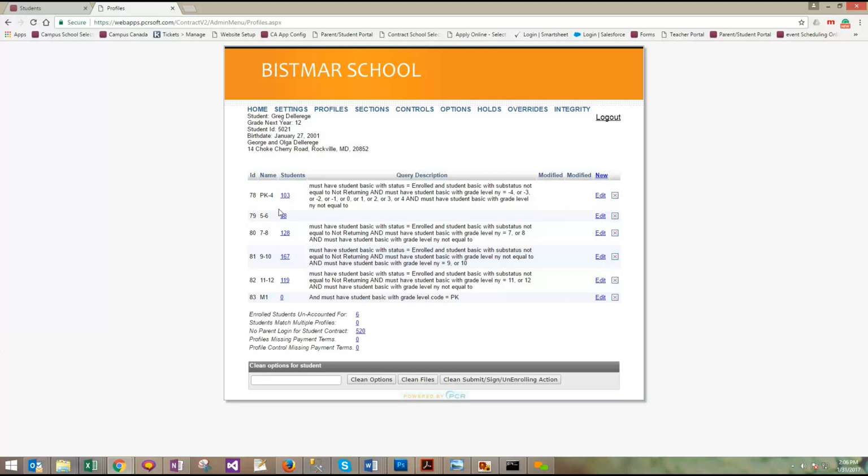On the profile screen, you also have other functionalities besides the filter and coming up with the breakdown of your school profiles. It also allows you to see some data, the way your data is structured right now, how your profiles are broken down. It tells you enrolled students unaccounted for. Pretty much it's telling you that I have so many enrolled students in the system, but based on the profiles I've built, there are some people that don't fit in any one of these filters.